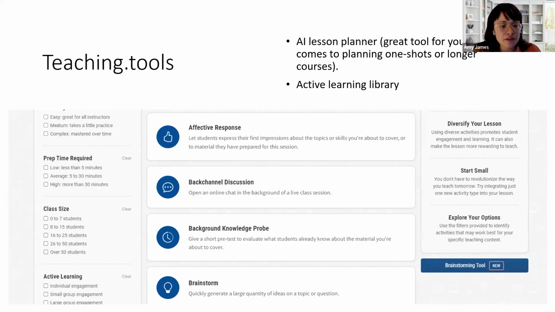Some of the examples of the filters are difficulty level, prep time required, class size, formative feedback, inclusivity, modality, and there's several more as well. And then it will provide you with different simple ways to incorporate an active learning lesson or activity into your class session. And what I like about it too is that it's not discipline specific necessarily. So you can kind of take some of the examples and adapt them to fit what you're working on or which departments you're working with.